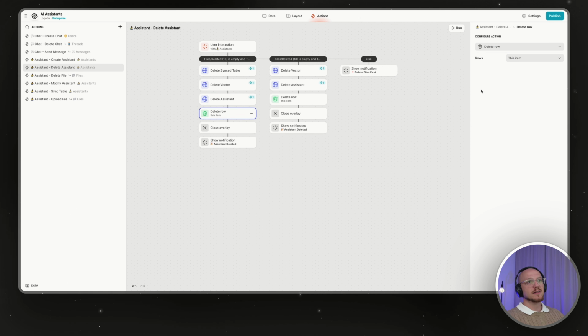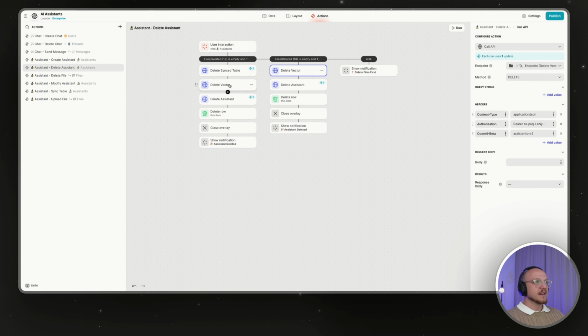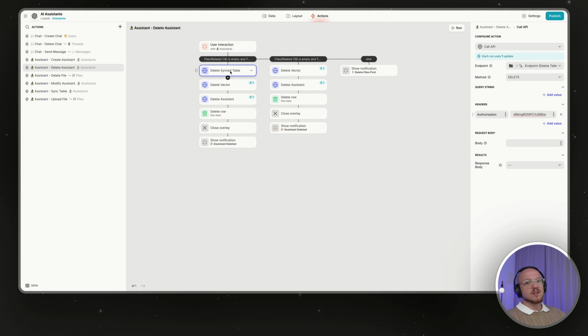Then we can delete this item from Glide. We're going to close the overlay, and then we're going to say the assistant has been deleted. Now these delete vector are exactly the same, and this is exactly the same, and everything else is exactly the same. The only difference is that if we created an assistant and we never synced a table, which means we never created a JSON file and sent it to OpenAI, this is not going to work. It's going to fail because it's trying to delete a file that doesn't exist.